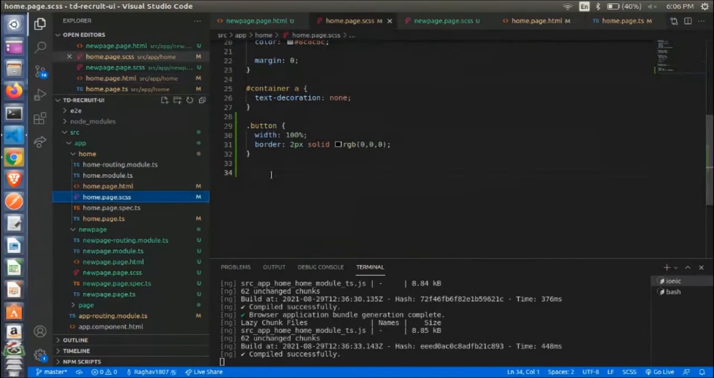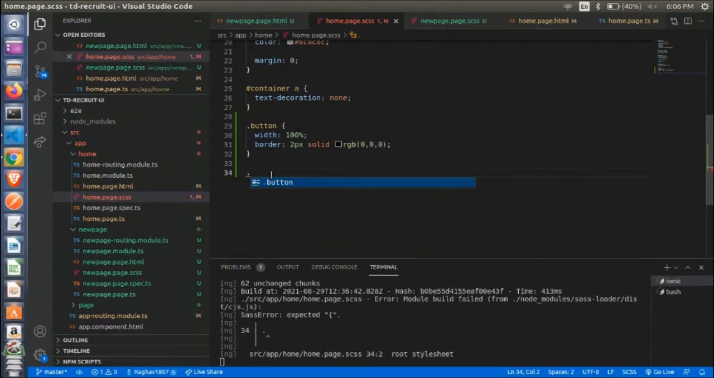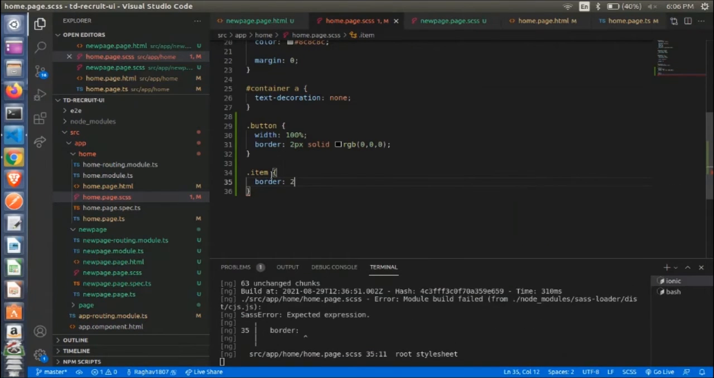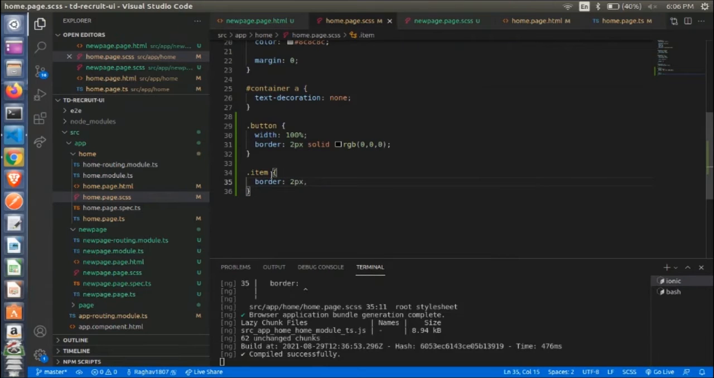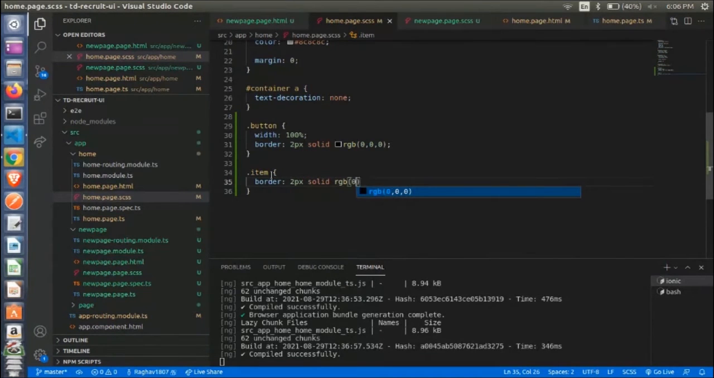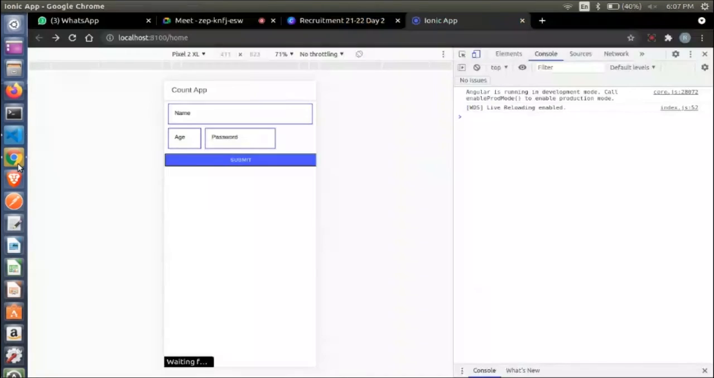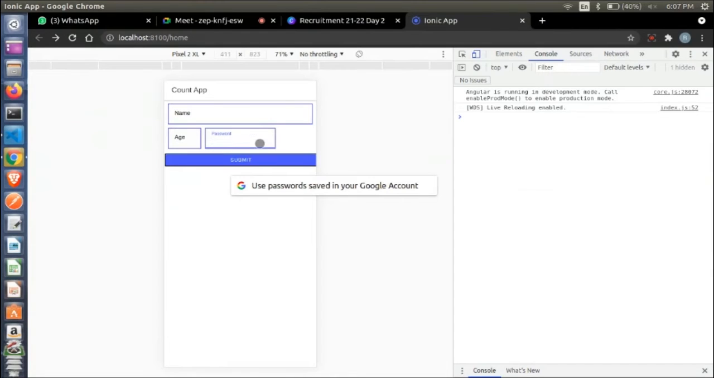Next we go to .scss and we give .item. Then we give it a border of, suppose, 2px solid, and let us give it a blue color. Yes, a bluish color. As you can see, all the inputs now have bluish borders to distinguish within what range we can enter the elements in it.